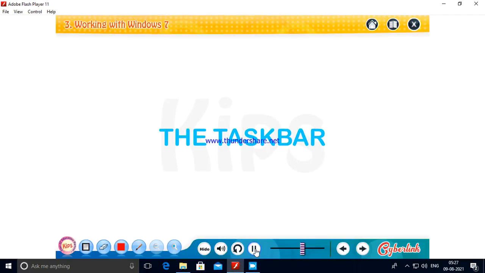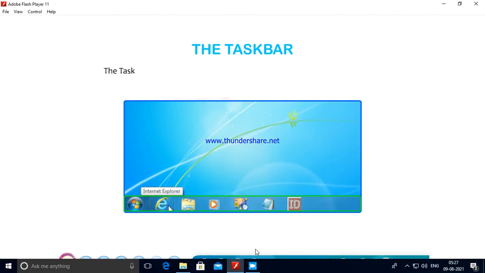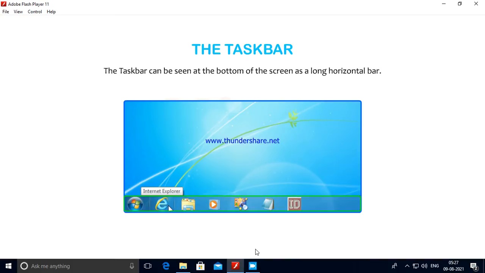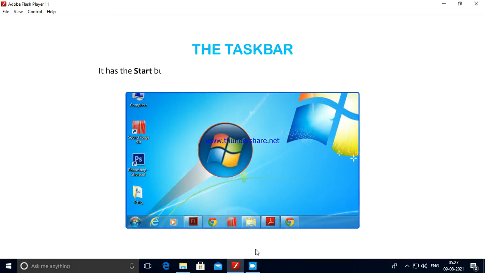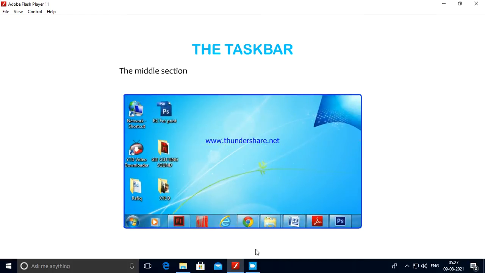Let us talk about the taskbar. The taskbar can be seen at the bottom of the screen as a long horizontal bar. It has the Start button on its left side and the notification area on the right side. The middle section of the taskbar is known as the Quick Launch bar. The taskbar can be dragged to any of the 4 sides of the desktop.